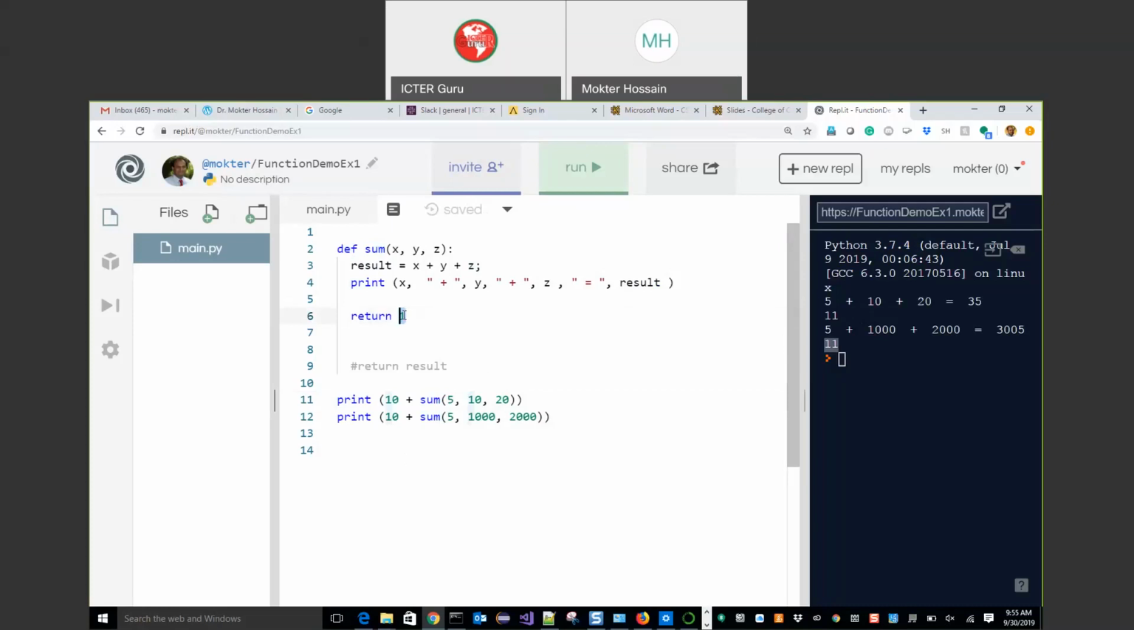This is why the return value is important. You must return a value that is relevant to your program. So it should return result, right? In order to fix this problem, you should return result. And if you return result, then your program will give you the correct answer.